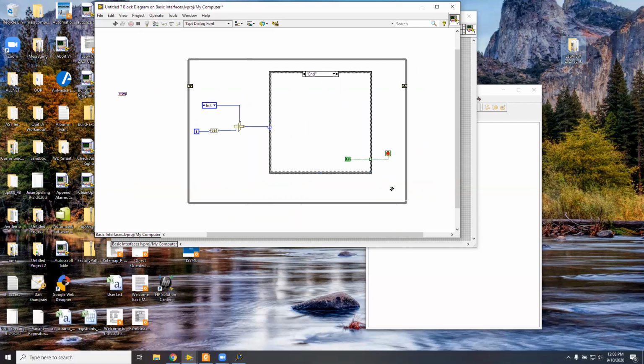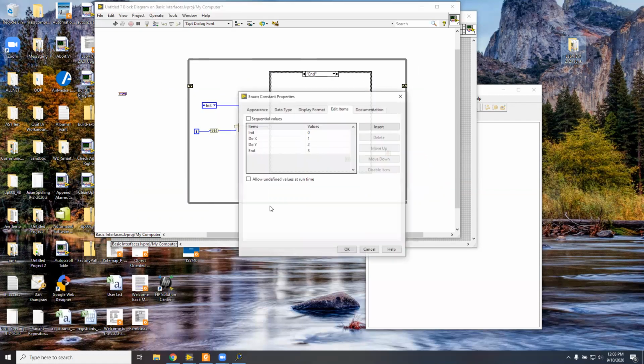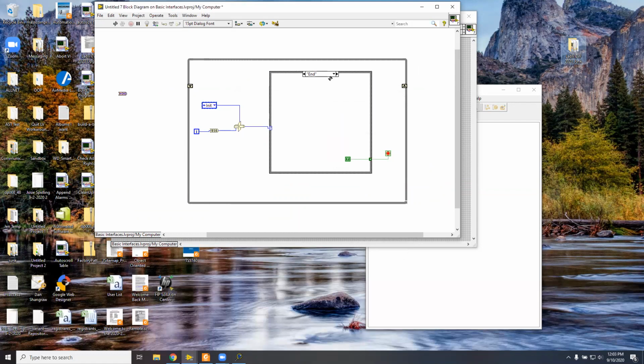So, bam. All this does is it just sequences, it goes through every single case, and I can add cases. What I really like about this is I can easily add cases. So I can say do Z, add case after, and there's do Z, boom, so it's great.